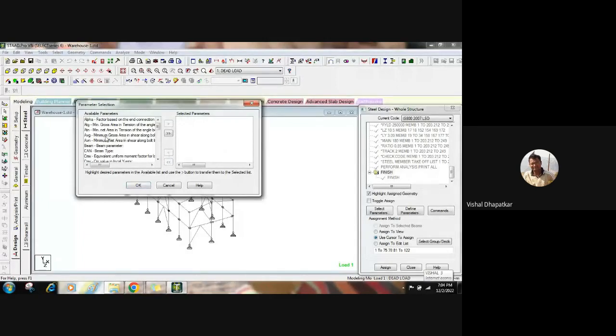Parameters. Out of that we have seen some of the parameters are mostly for the connection design and some of them are for the member design.